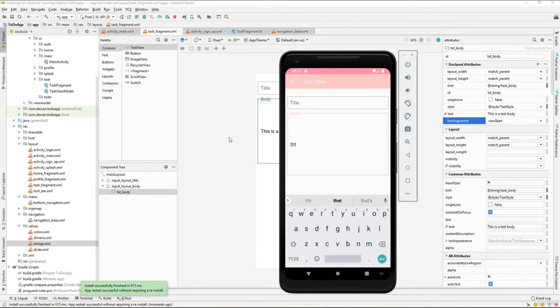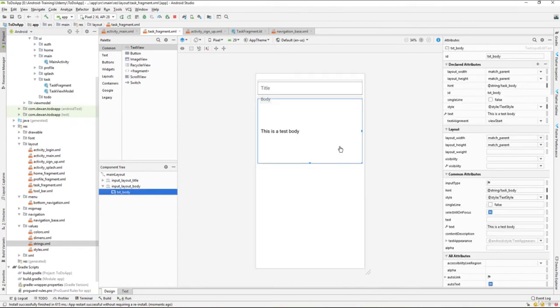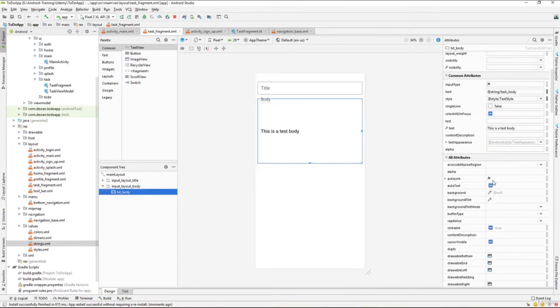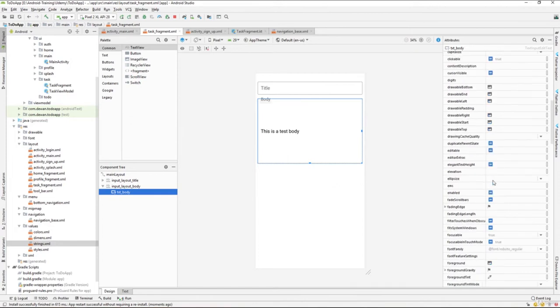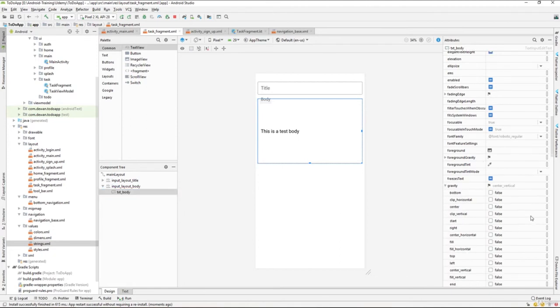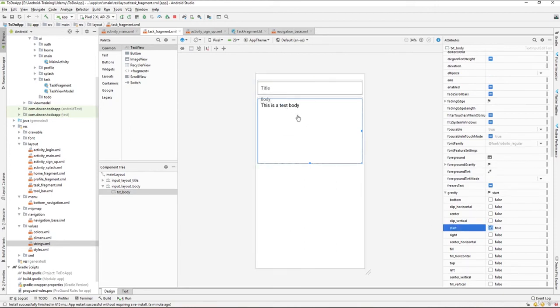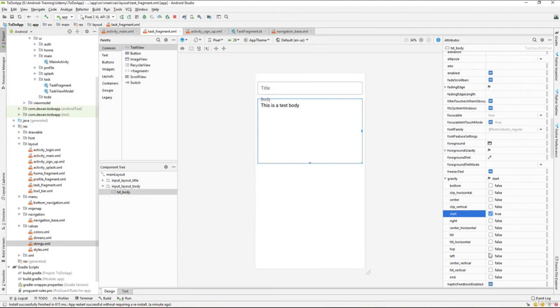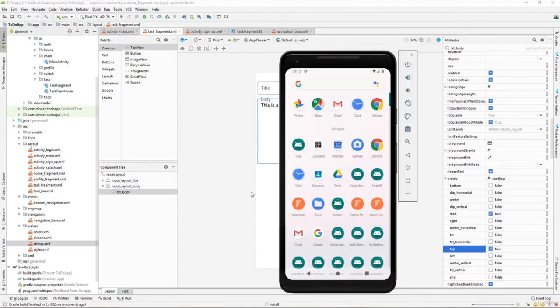I think what we have to do is, okay, let's go back to this one and let's check the gravity. I think the gravity is the one that's controlling the input of this text view. So I think we need to change the gravity. Let's change the gravity to the start and to the top. And let's try to run the application, and I think that should fix the issue that we have currently faced.